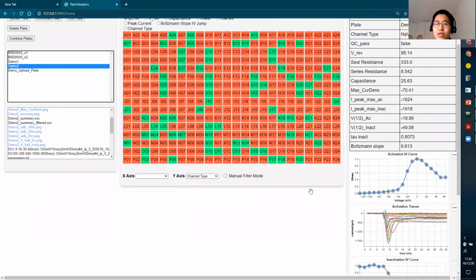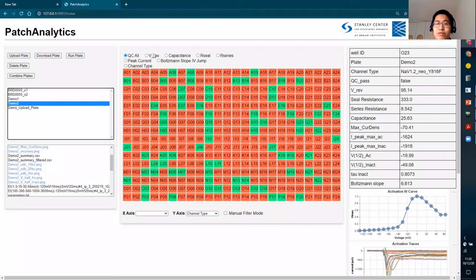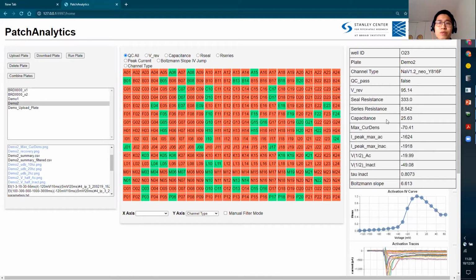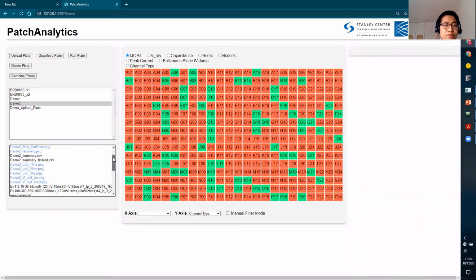If you want to know which QC it failed, you can just select the different filters to figure out which one. Or if you remember the criteria, you can check the detailed metrics to see why this one didn't pass the QC criteria. So QC is a very important step, so we made this interactive QC viewing window to make it easy for the user to explore all the QC filters. And now let's go back to the data folder.